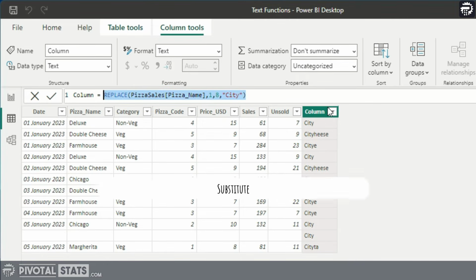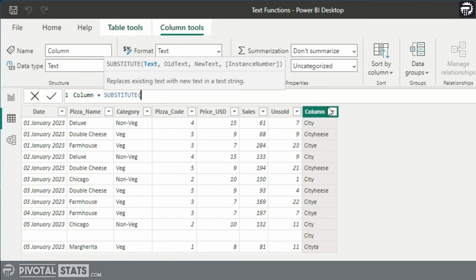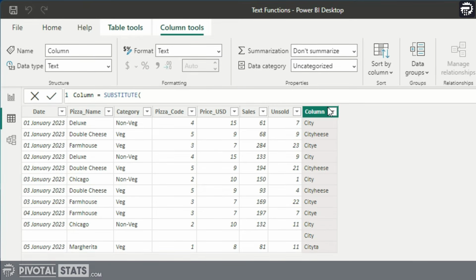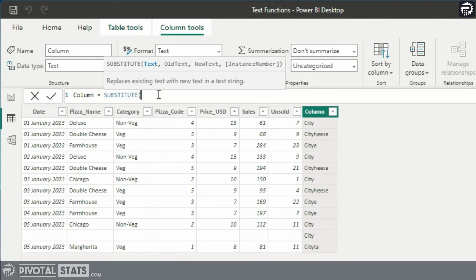Now the next function is substitute. What it does is it replaces an existing text with a new text in a text string, okay. Now you would ask, what is the difference between replace and substitute, right? The main difference here is substitute can find a particular character in your entire string and then replace that accordingly. So here is an example.